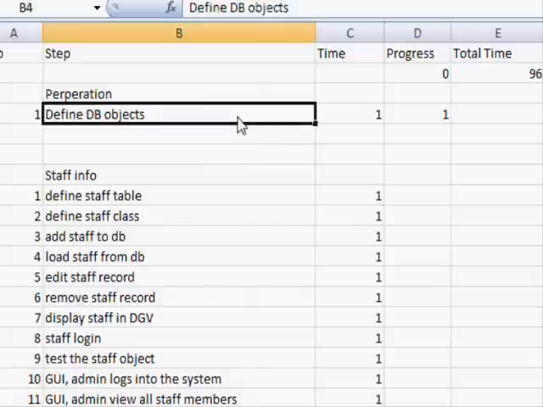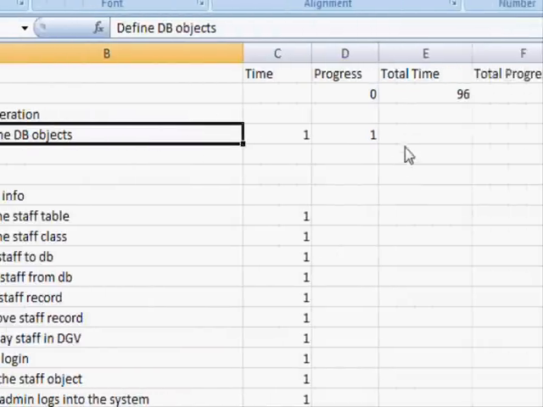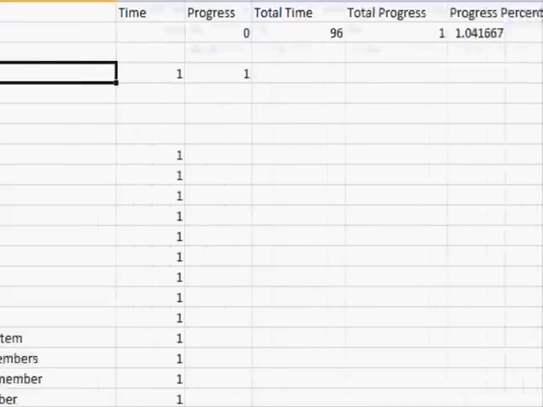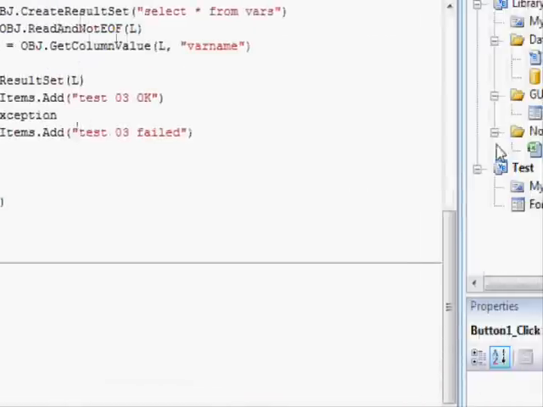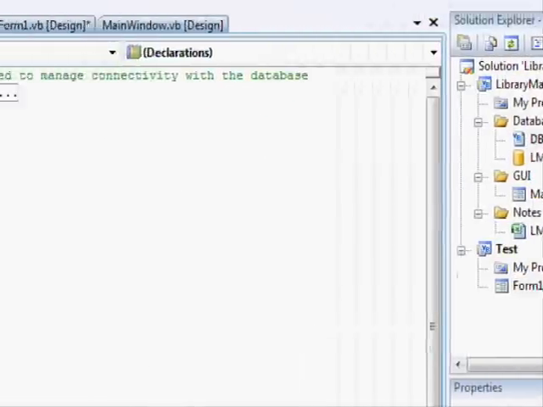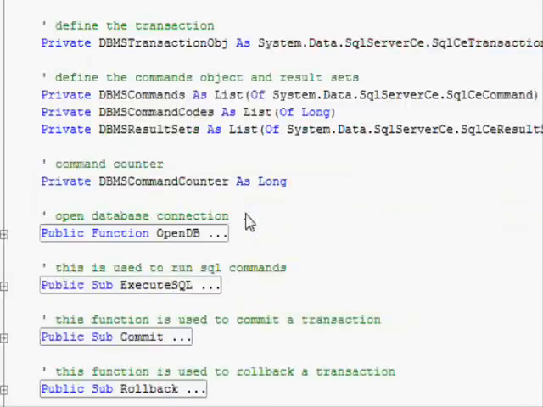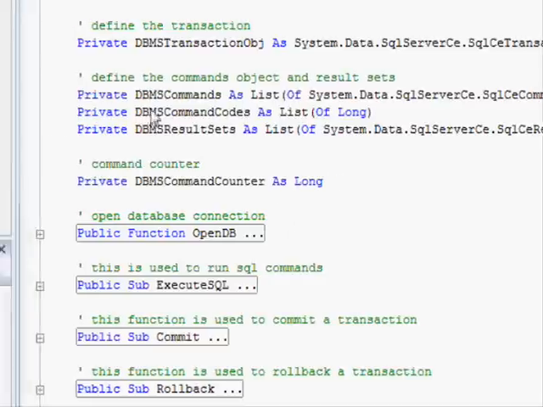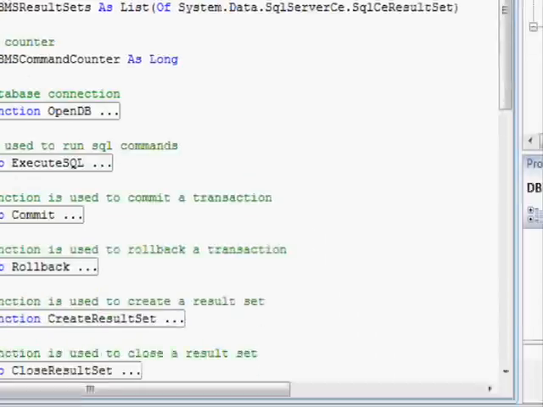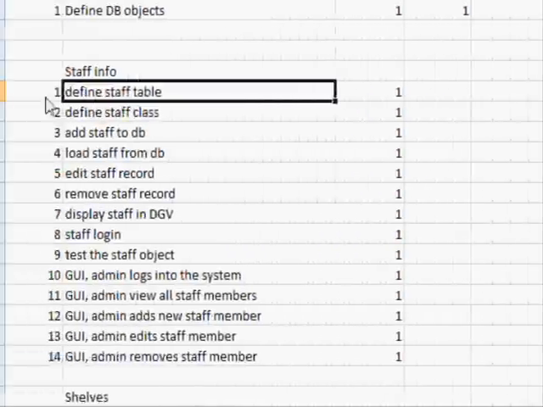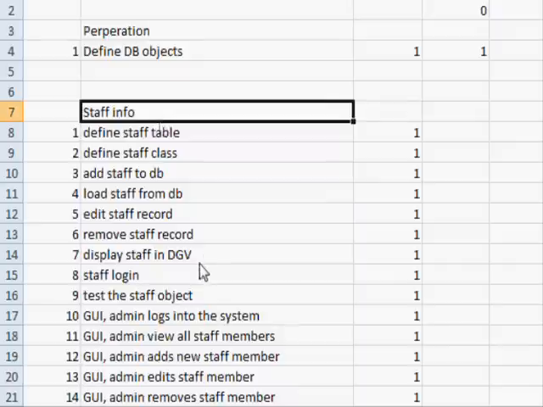Okay, last time we spoke about defining the database object. We created a single object. In case you can't remember, it's the database management system class, and its purpose is to manage communication with the database, manage the transactions and the commands and stuff like that. So after creating that, we're going to continue our project, and next we're going to work on the staff information.